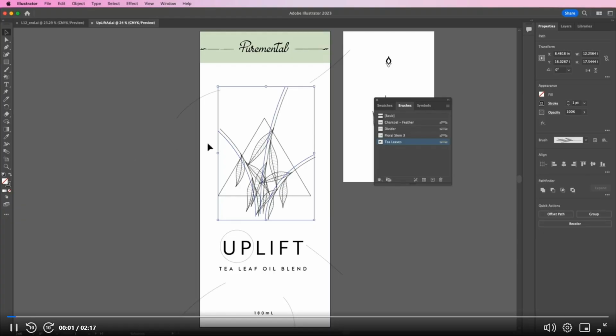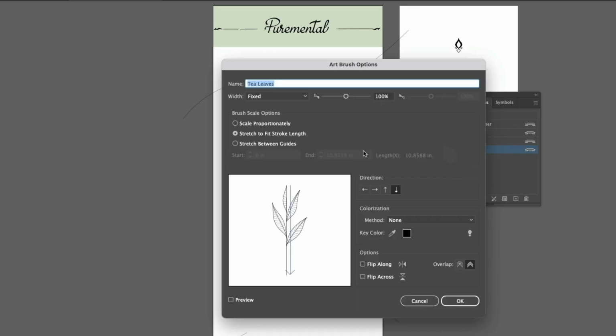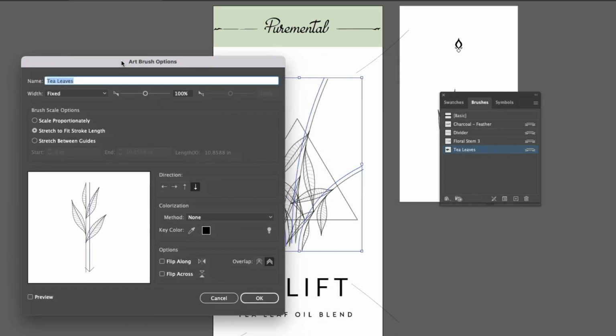You saw what happened with the art brush here, so let's look at editing an art brush. With those paths still selected, in the Brushes panel, double-click the thumbnail for the text Tea Leaves here. You can also click to the right of it. And this opens up the Art Brush Options dialog box again. Select Preview so you can see the changes here. And what we're going to do is change how things look.